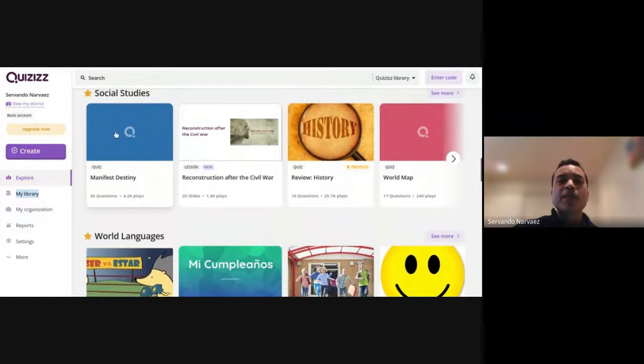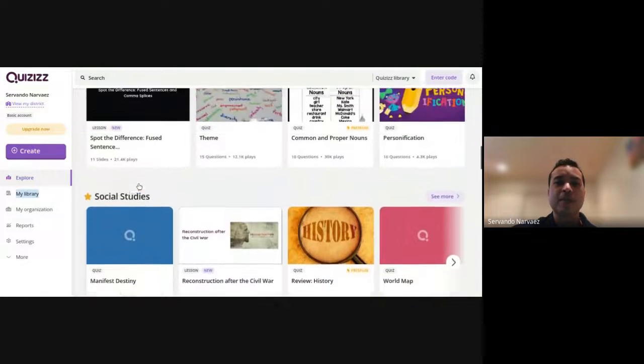So if you look on the social studies category, the third one, the one that says history with the magnifying glass, underneath it has the Thunderbolt and it says premium. So if you don't want to pay for it, then you can use the other ones. There's plenty to choose from.